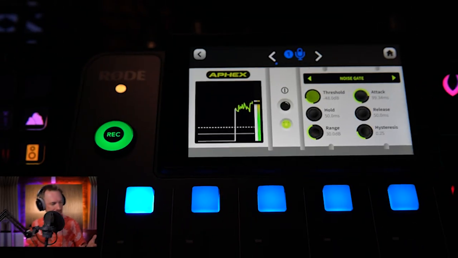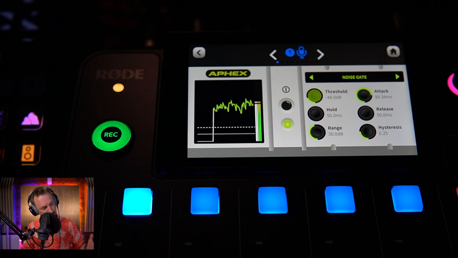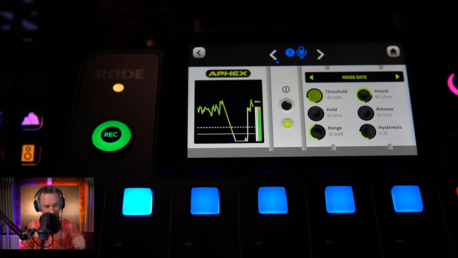With that said, I've got a noise gate as well. And the beautiful thing about the RODECaster Pro 2 is when I talk, you can see my audio get through. And when I go silent, there you go, it dips and the gate kicks in. Now for me, the threshold is minus 45.